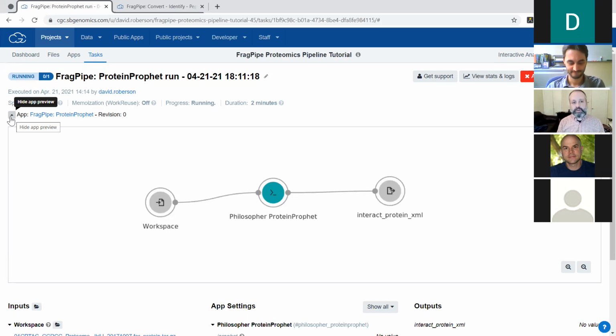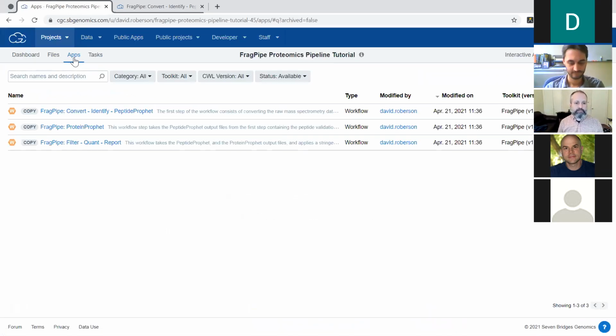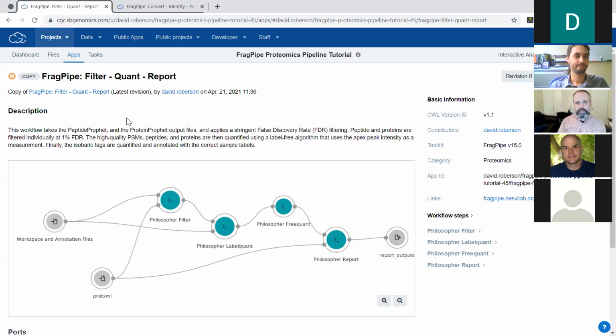So remember, in your results directory in the files tab, you have all the results. So we don't have to wait for this to finish. I just want to give you an idea of what it's like to launch a tool, so we can actually compress time here and zoom to the next part. So what is the next part? The next part is the third tool, which is called FragPipe Filter Quant and Report. I don't know if you know this, but you can click on any of the apps and see a description. So we've written out this description here.